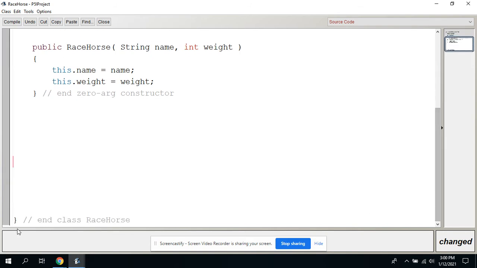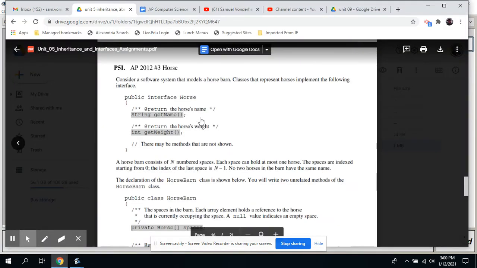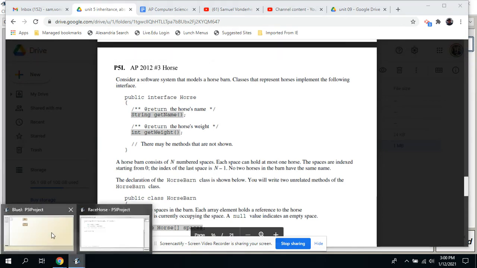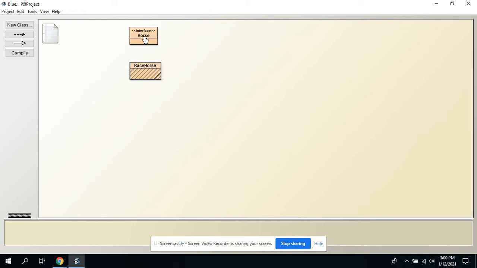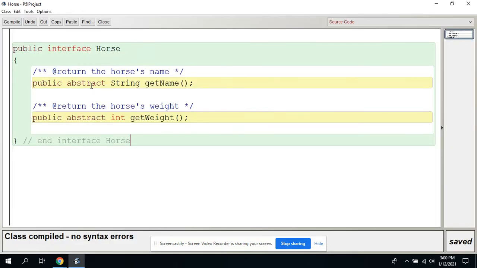Now, the getters, like we definitely need getters here that are implemented. Public String. If we look back at the interface, the interface has String getName, int getWeight. Okay, so they're public and abstract. If you look in here, they're public and abstract, but we're not going to make them abstract. We're going to do it public.